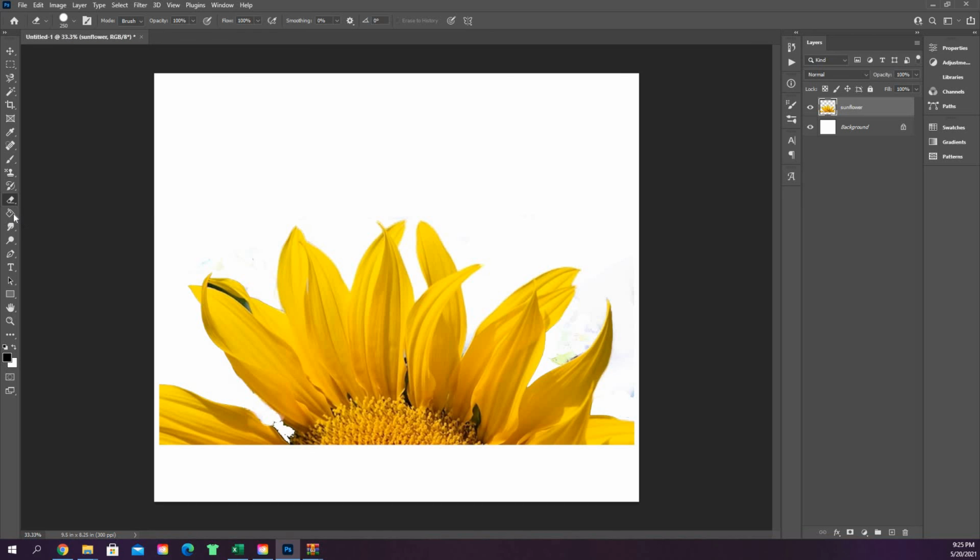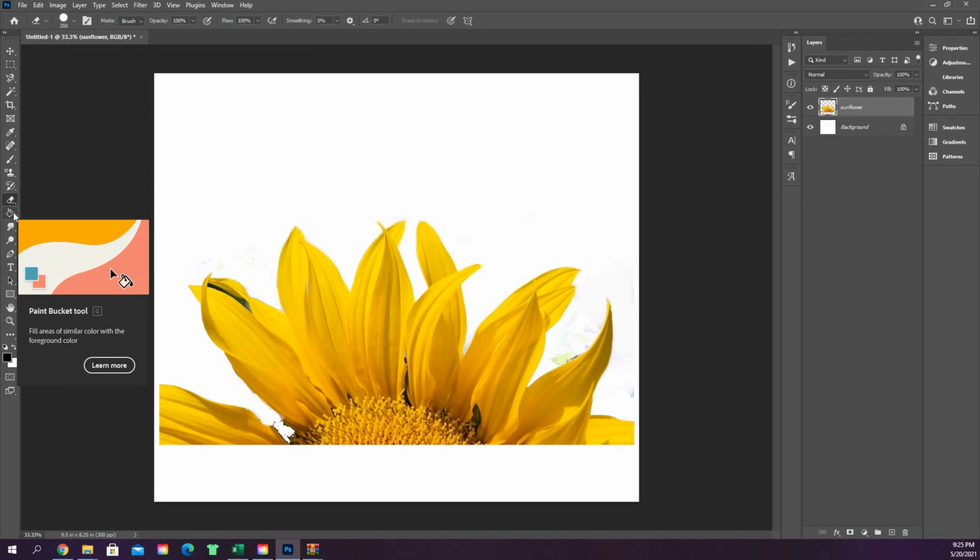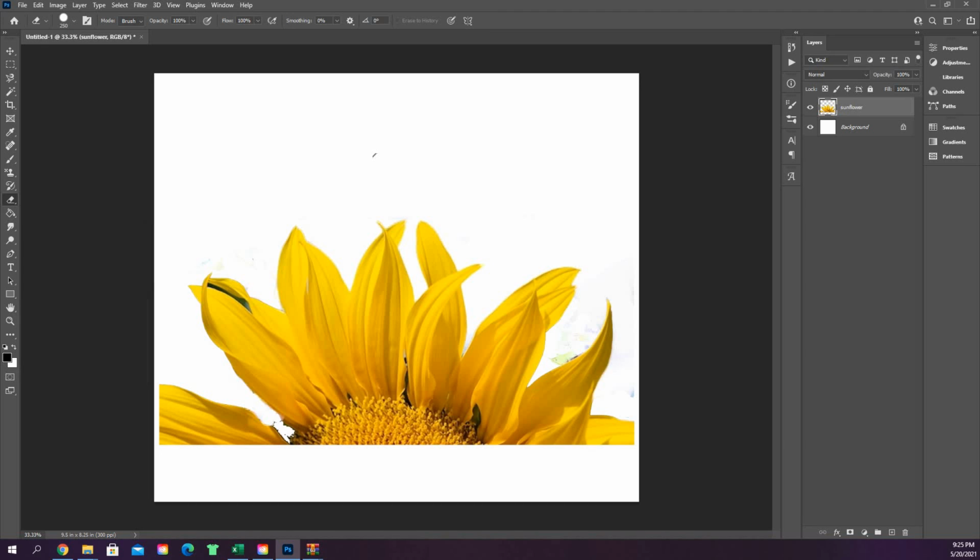The next section that we're going to jump into is the paint bucket tool. It's a pretty straightforward section, very useful tool. So we'll jump into that in the next video.